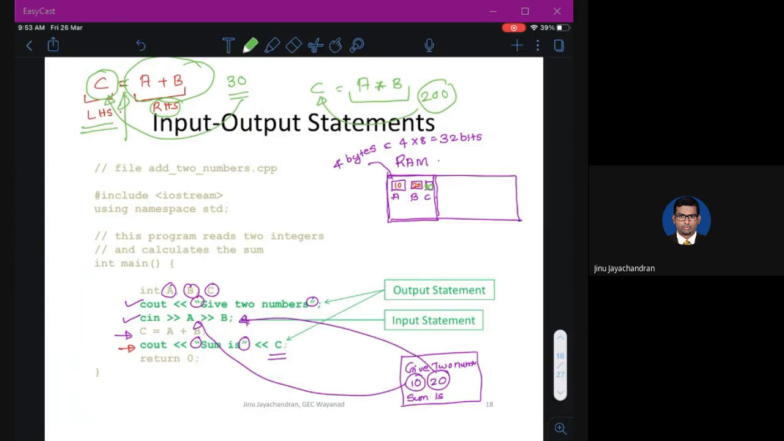Okay, so whatever is there on the right hand side, it will execute that first, and then it will copy it to the left hand side if it's an assignment statement. And then when you say sum is, it will print sum is, and when you say the variable name without quotes, that is C, it will print the value inside the memory location of C, which is 20. Okay, I hope this concept is clear.